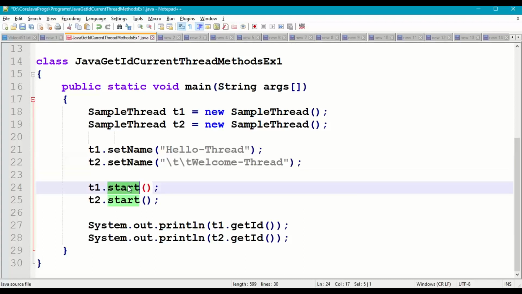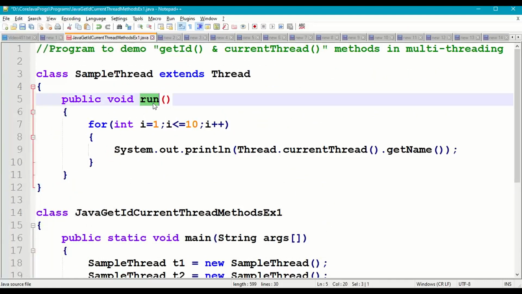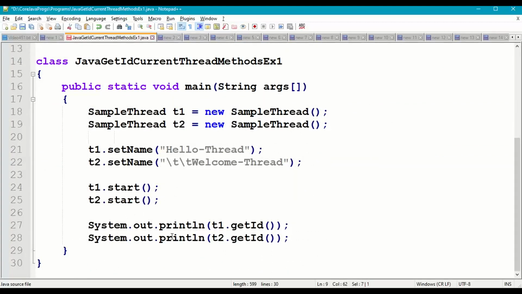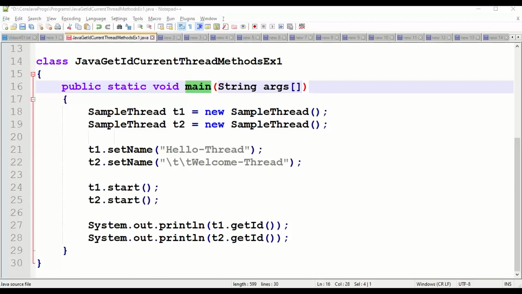When we start both the threads t1 and t2, both of them will come to the run method and start executing parallelly by sharing the CPU time using the JVM thread scheduling algorithms, which is done automatically. Ten times both the threads will be printing their names using the current thread. Whichever thread is the current thread, you will get its reference inside the for loop, so currentThread.getName. And then we are also printing t1.getId and t2.getId inside the main method, a unique number which is given by the JVM at the time of thread creation.